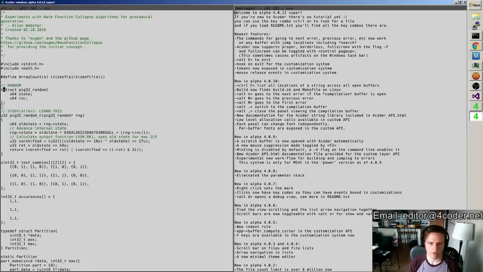So that needs to be a typedef PCG32 uint64_t. Whoops. Yes, okay. I'm just going to rename this to random. And that gives me a random R. Why is it called a random R?